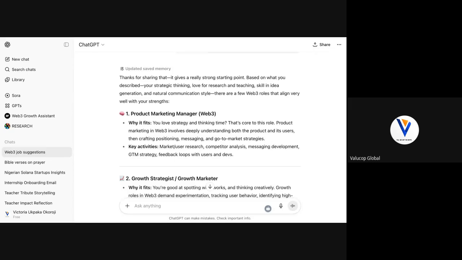So now, I'm using this as an example, and this is very correct. Product marketing is actually the area I'm in. I'm into both product marketing and growth marketing actually. So ChatGPT is very correct about me.